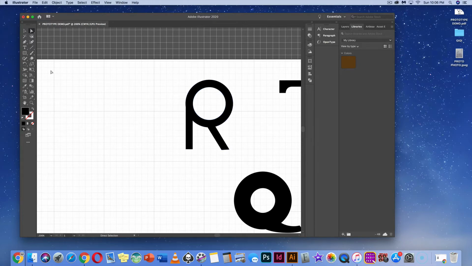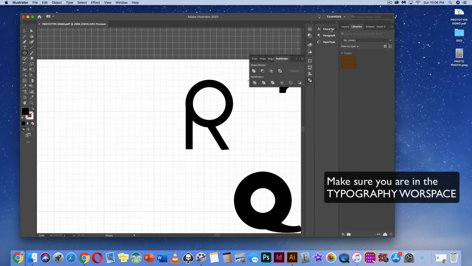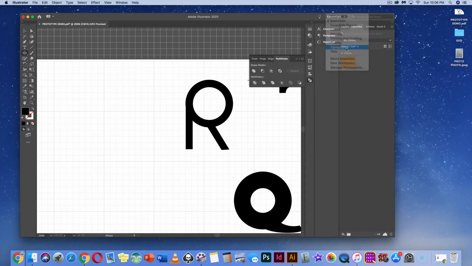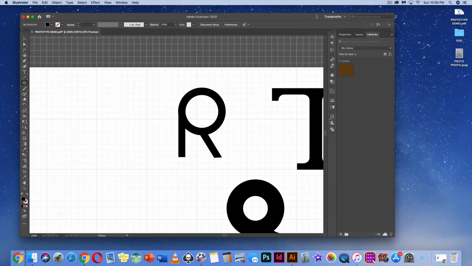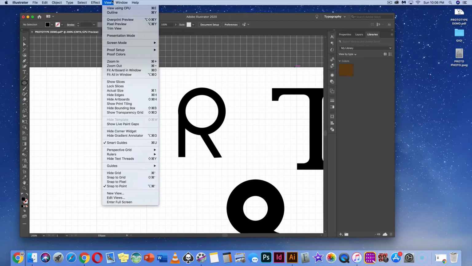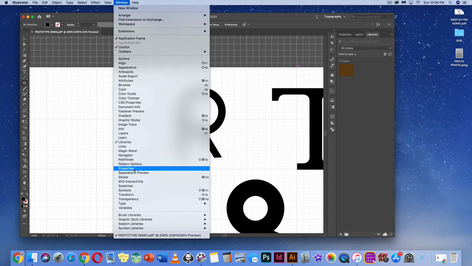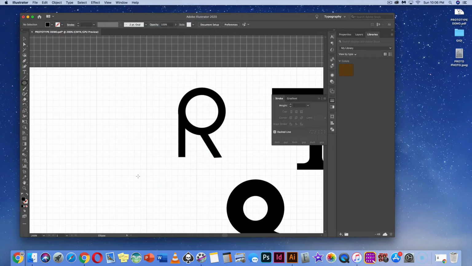First of all, I would like for us to go to our toolbar on the left side, and I'd like for us to grab our ellipse. And make sure we are not in Essentials up here, that we are in Typography. We still have our Pathfinder, and just make sure that we have our stroke. If you don't have your stroke tool here, just make sure that under Window, stroke is turned on, which we can see is in my toolbar already.